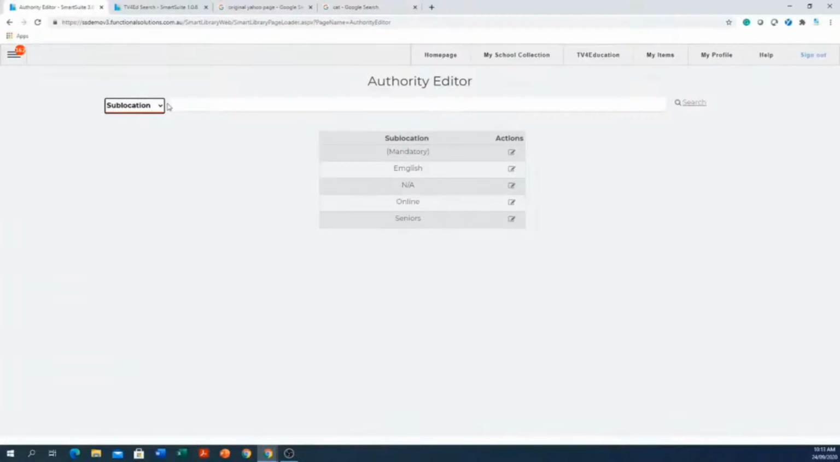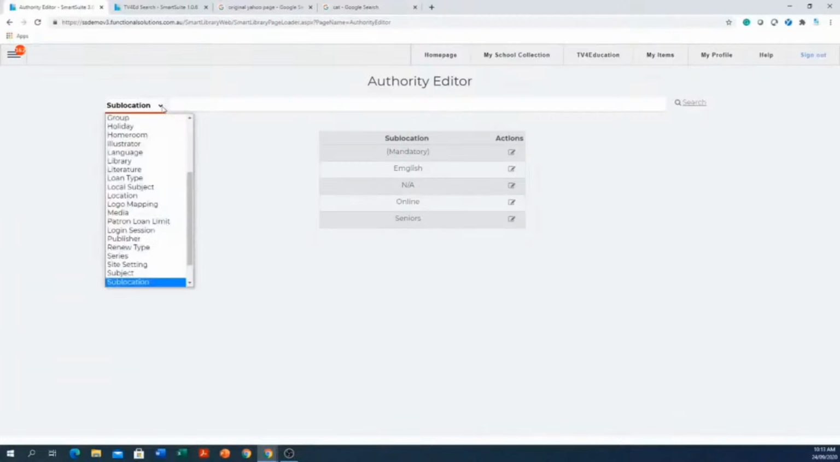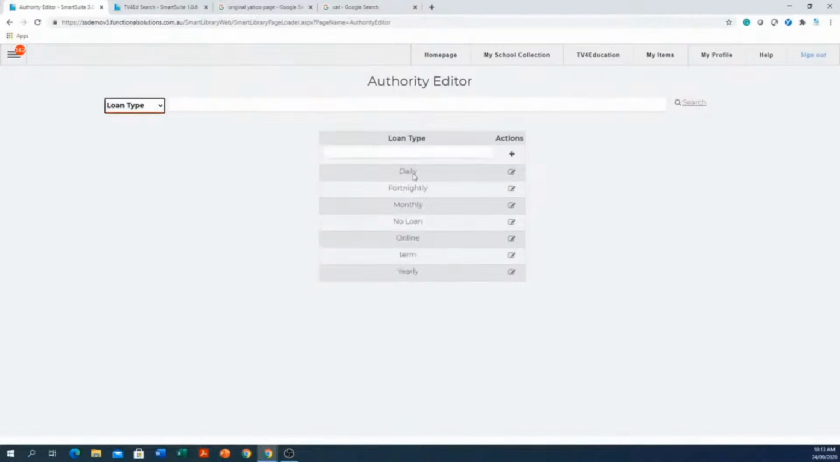The next authority entry, which is very, very important before you start using the system, is the loan type. The loan type is daily, fortnightly. So, okay, I've got another one here called term 1 loan. Okay, and that's it. So it's a term 1 loan.